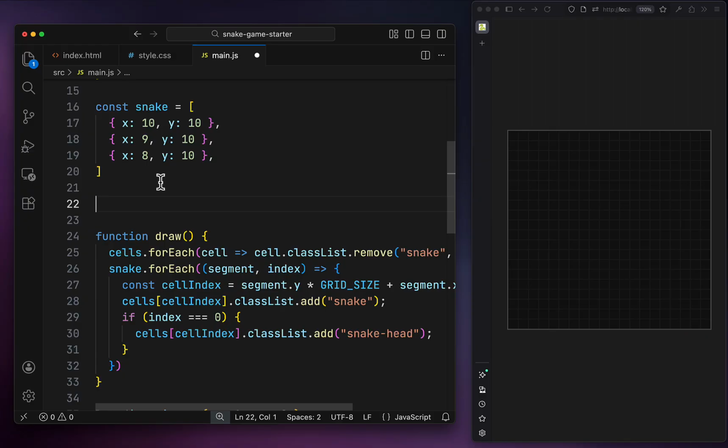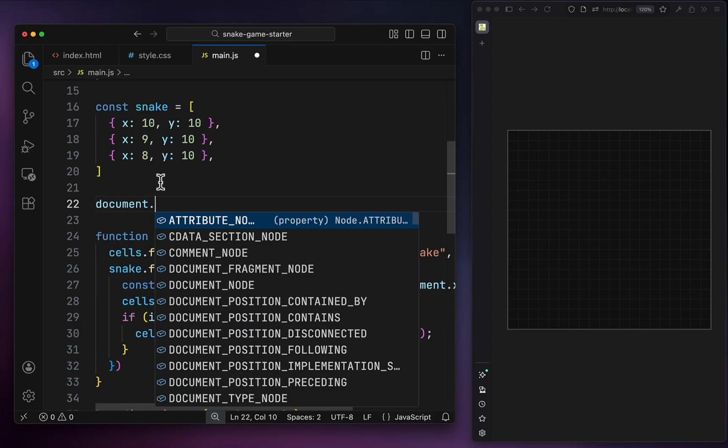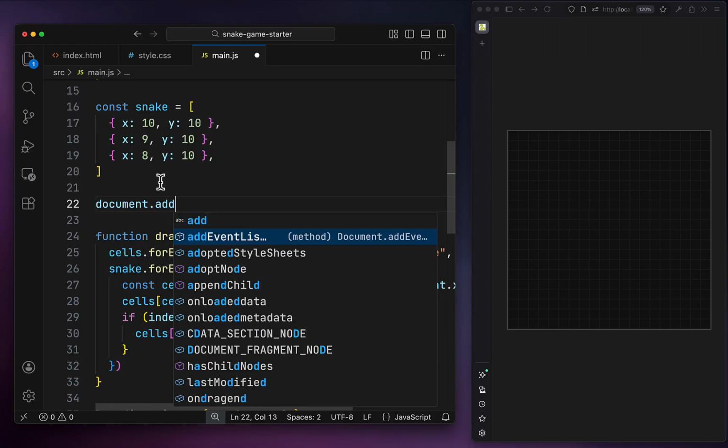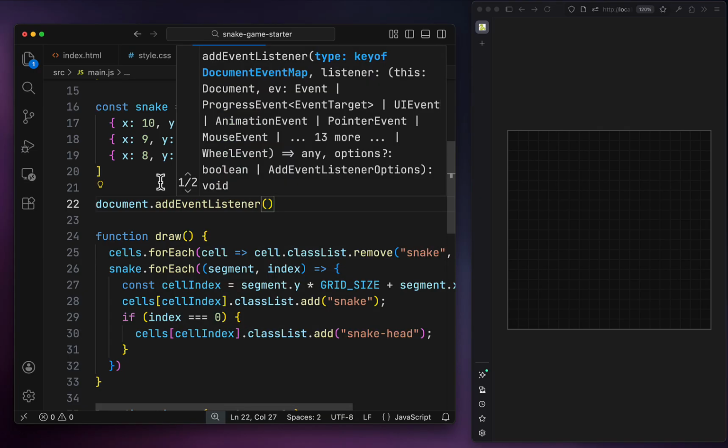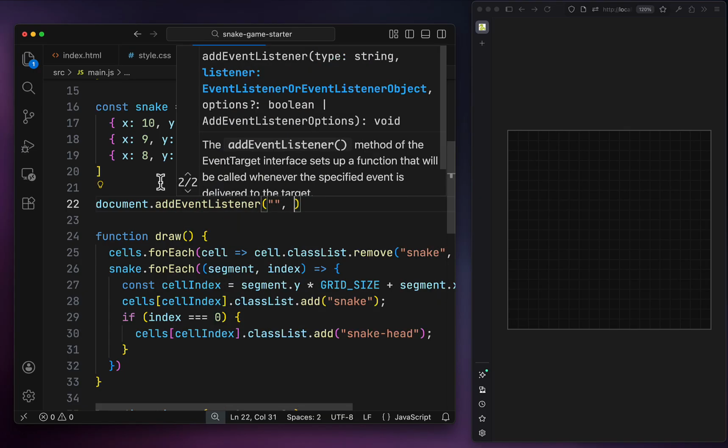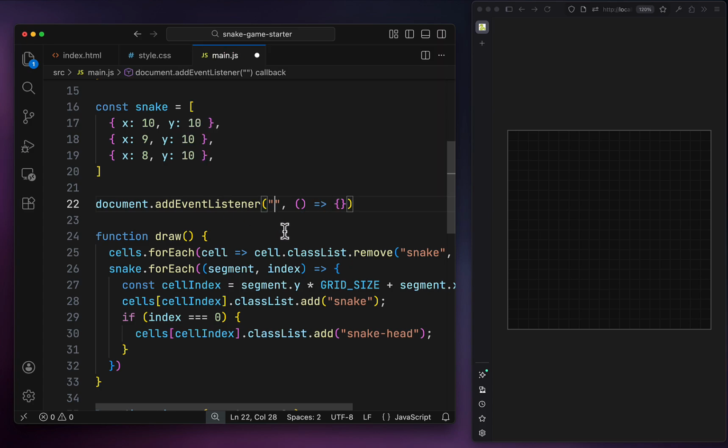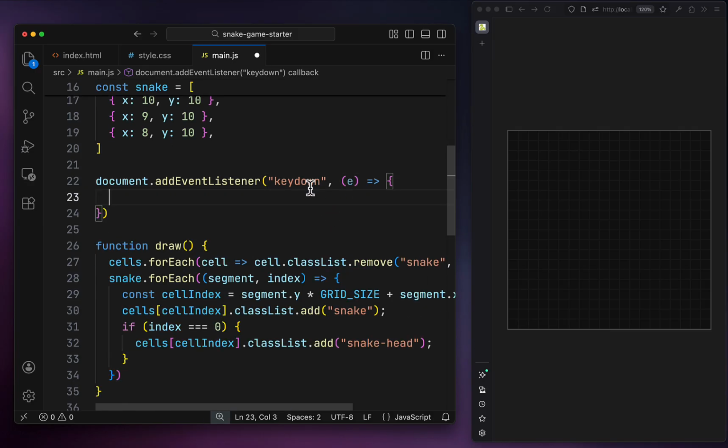So here I will say document, and I will add an event listener. And this is going to take a name of an event and a function. The name of the event, we're going to say keydown. So when you press a key, this event is going to get fired and the event handler is going to be called. And you know that when an event handler is called, an event object will be provided to it. Now I'm going to just call it e for event. And this happens if you press down on any of the keys on your keyboard.